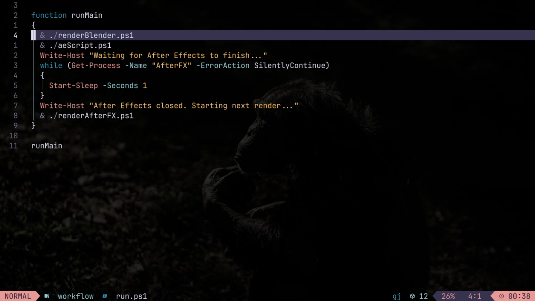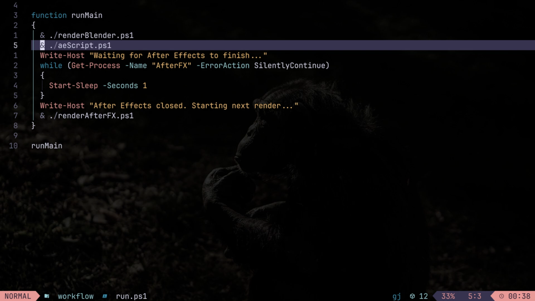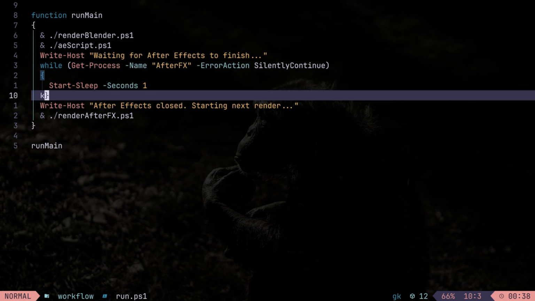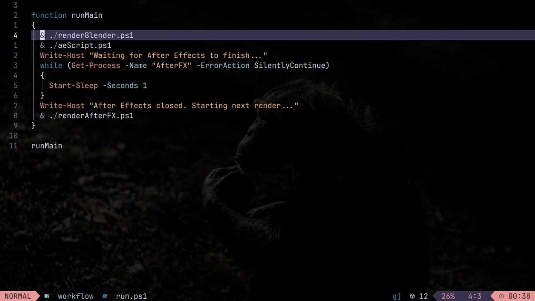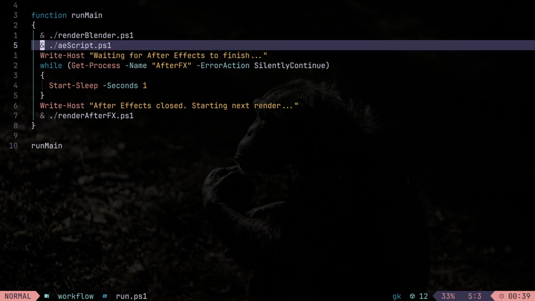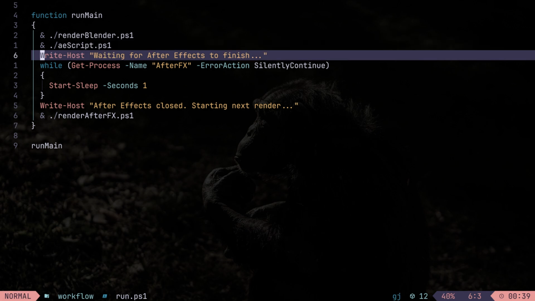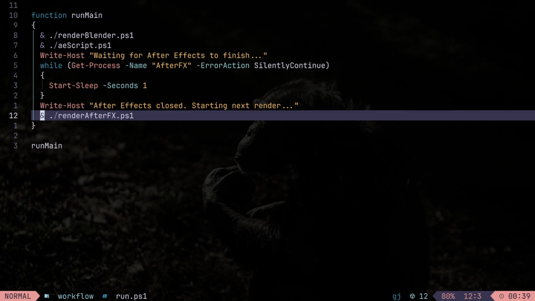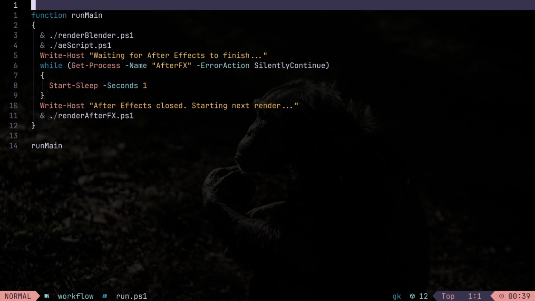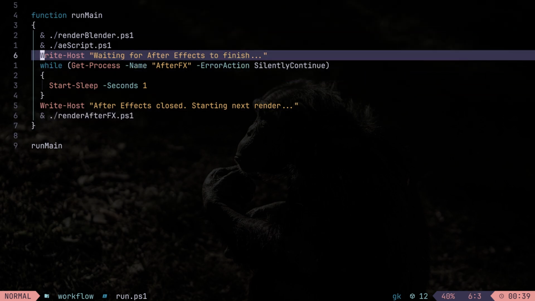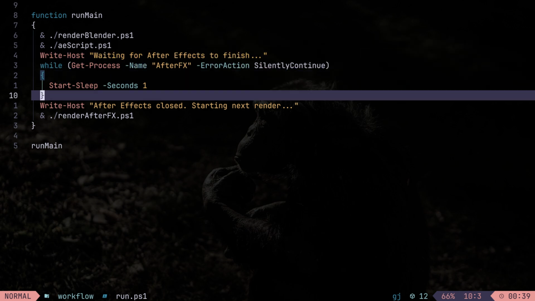So what's gonna happen is it's gonna render the file for Blender, and it's gonna run After Effects, and then it's gonna run After Effects again. The reason it runs After Effects twice is because there's a script, a system to automate After Effects, and then there's a system to render on the command line with After Effects. So that's how you automate the setup of files with After Effects. That's what this script does right here.